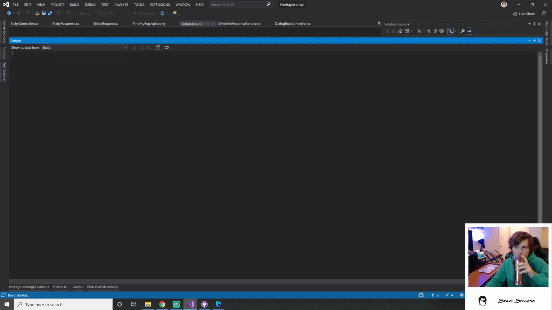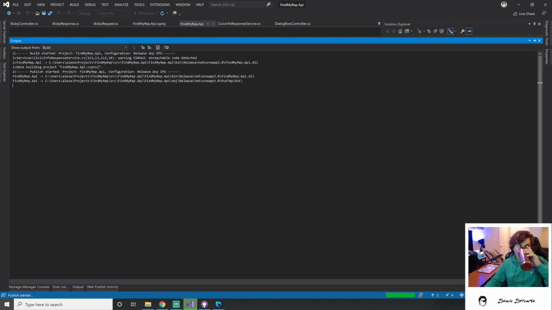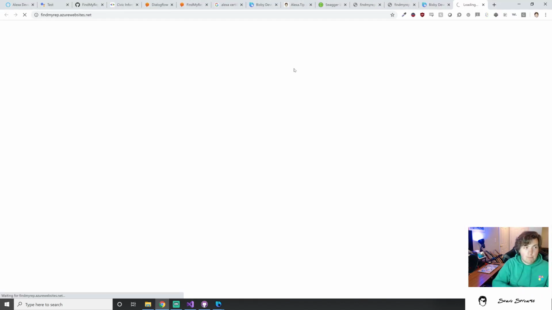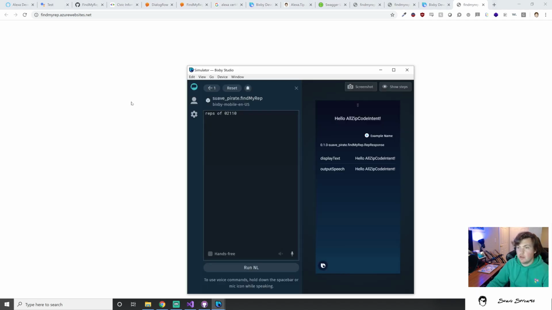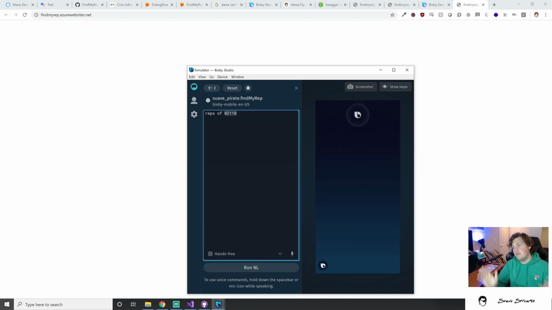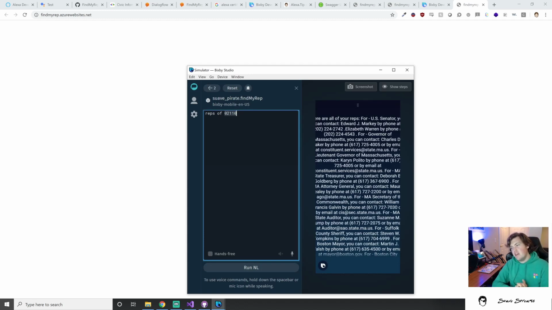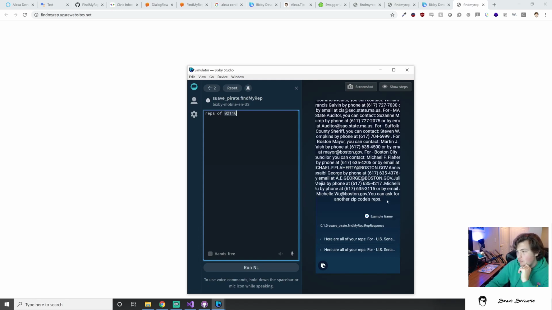Yeah, stop debugging. All right, we're published in the simulator. Reps of 02110. Tell me my reps. So, here's another interesting thing about Bixby: we probably don't want all of this in the response output because it's going to be more useful in the display. Because again, people are really only using these from their phones.